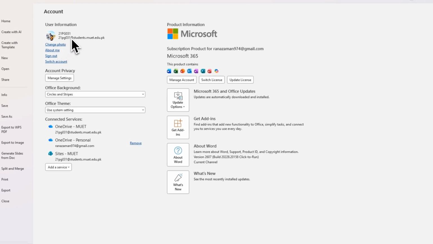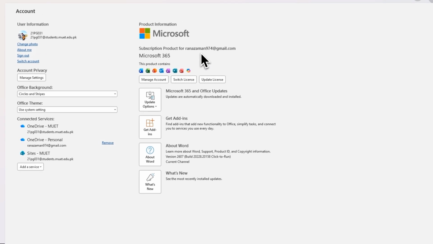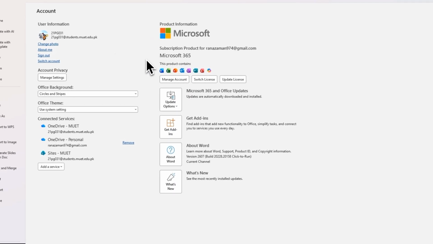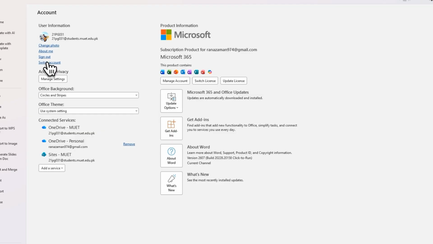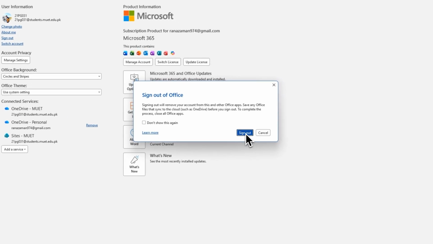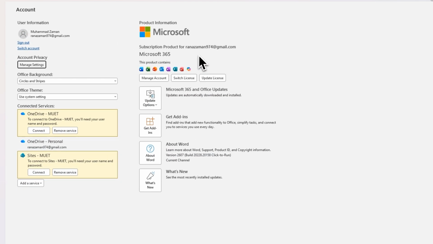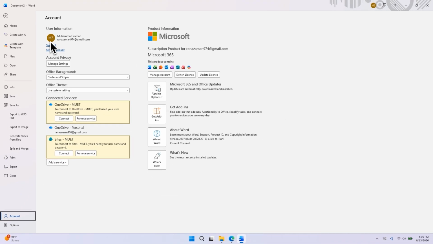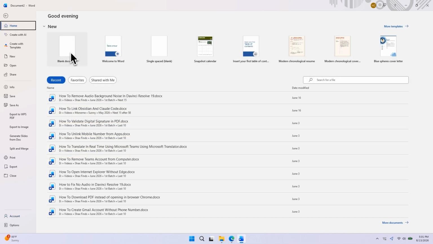If the application is signed into a different email address than the one that owns your subscription, you'll need to sign out of the incorrect account. Select Sign Out and confirm the sign out. Repeat this for any other Microsoft accounts that aren't associated with the subscription you're trying to use. Once you've removed the incorrect accounts, make sure you're signed in with the correct primary account.